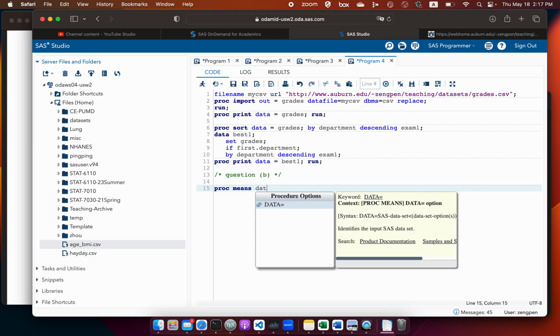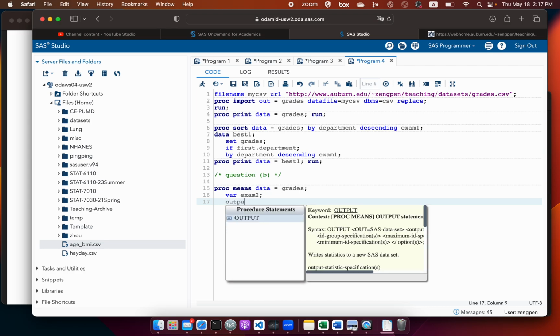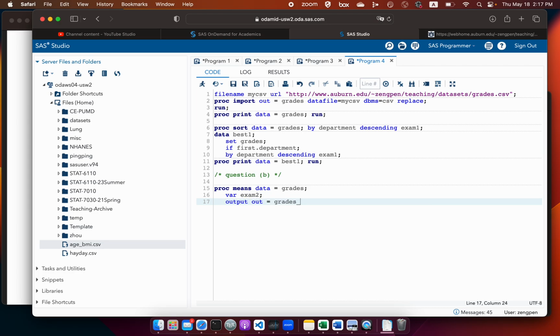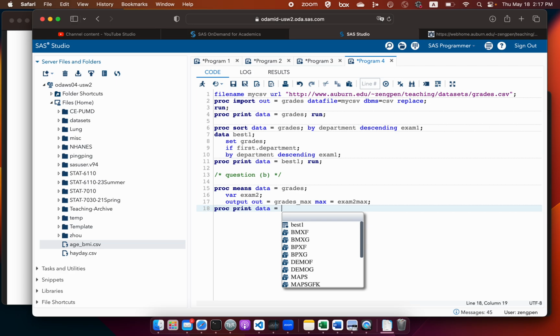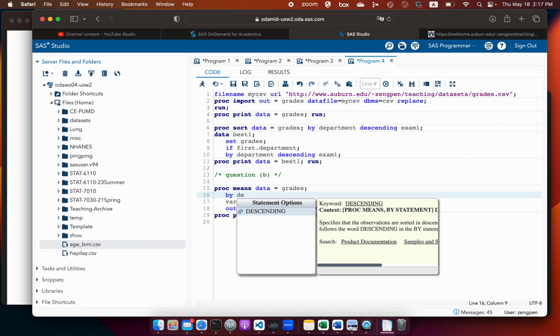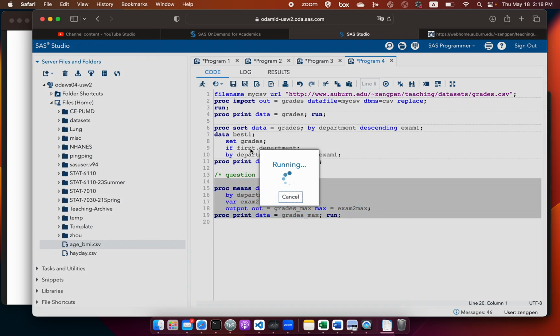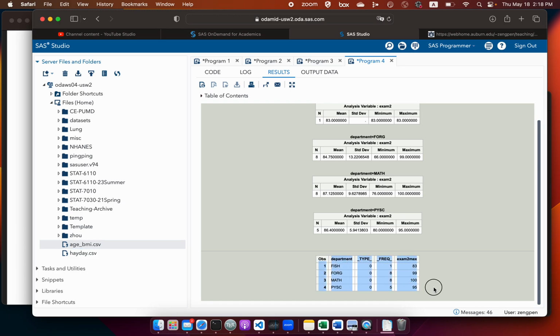Let's first use proc means so we can calculate the maximum of exam 2. I want to output, so out equals grades max, and the maximum will be exam 2 max. Then proc print data equals grades max, and run. Oh, this should be computed by department, right? Because we want a maximum for each department. If you run it, you can see the department and the maximum, so the maximum for each department.